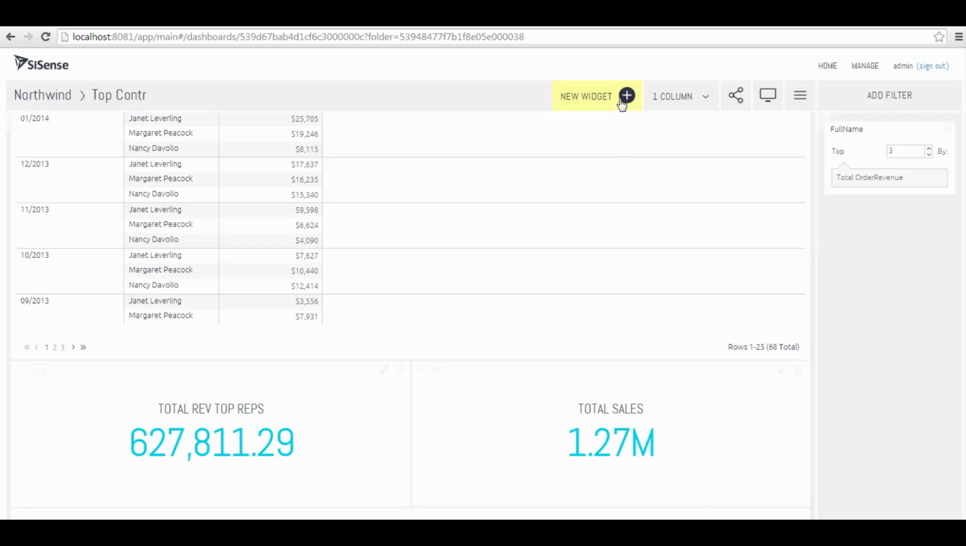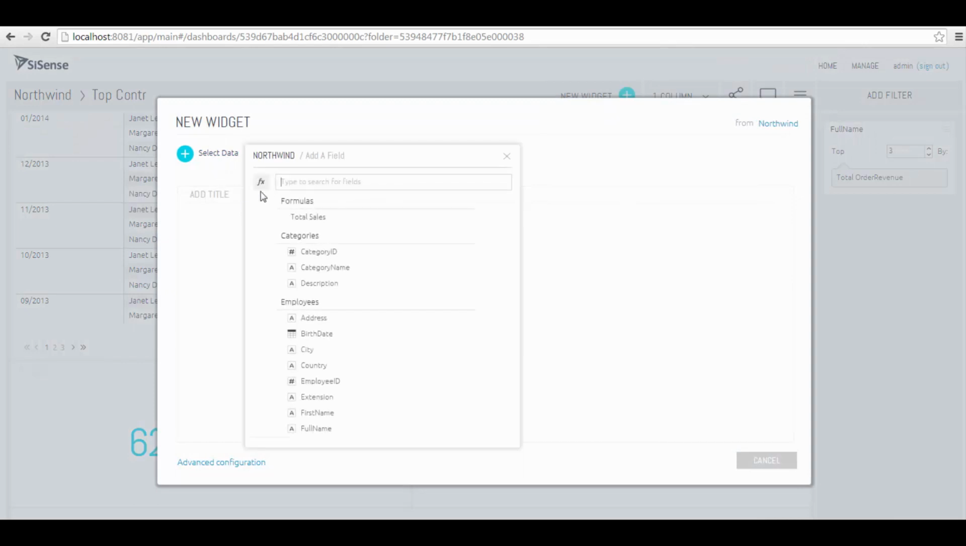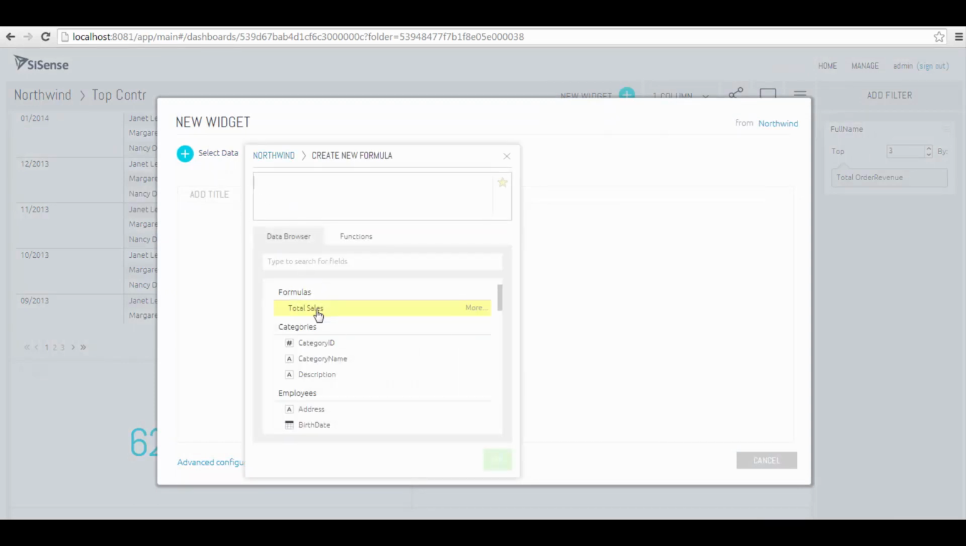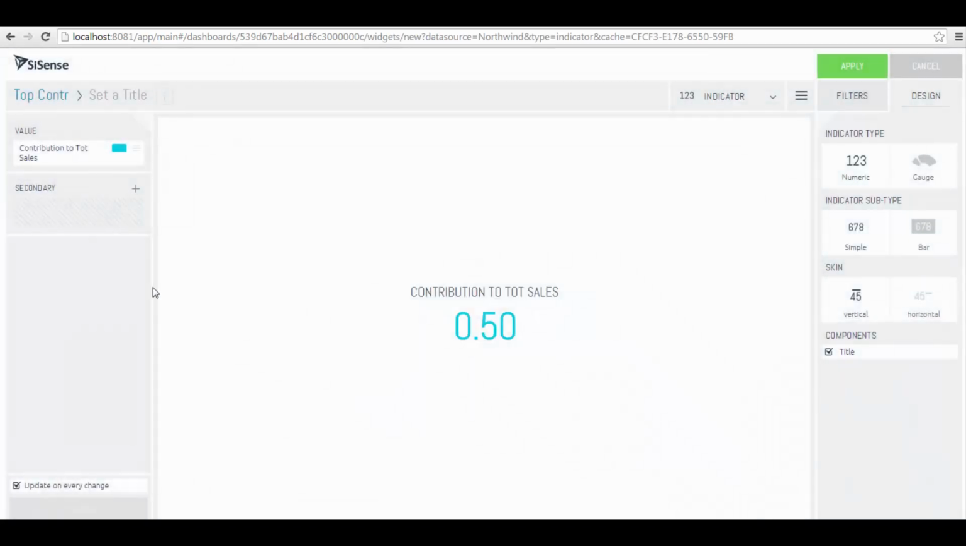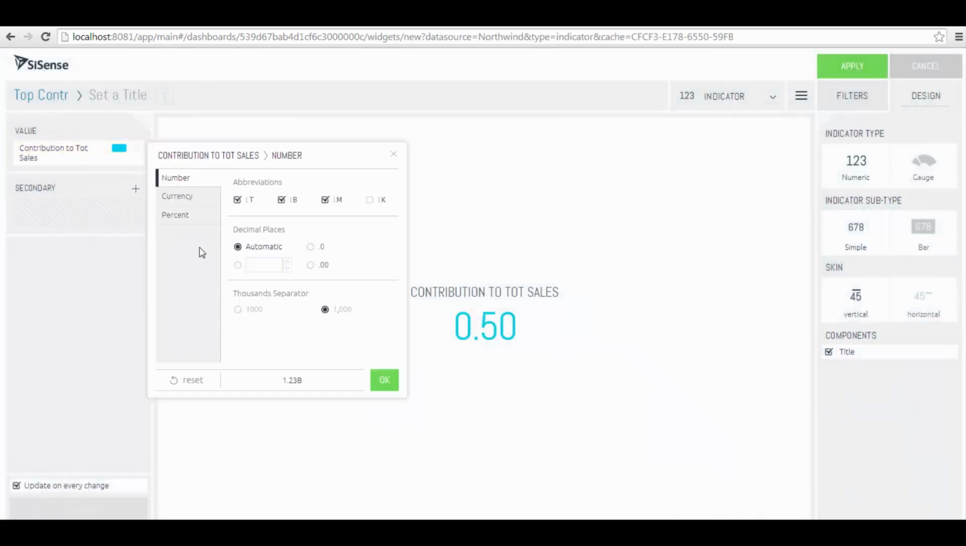Now I can create a simple ratio to be able to follow this. So let's go ahead and add a new indicator. And again, I'm going to create a custom formula. And what I want to see is, first of all, the sales generated by the top performing sales reps over the formula we created earlier, total sales. I'm going to save this as contribution to total sales. And what I'd like to do is see this actually as a percentage. So I'm just going to go ahead and configure it so it shows a percent. Great.